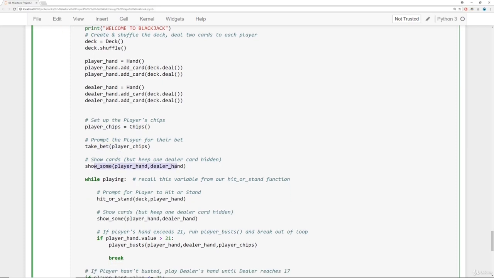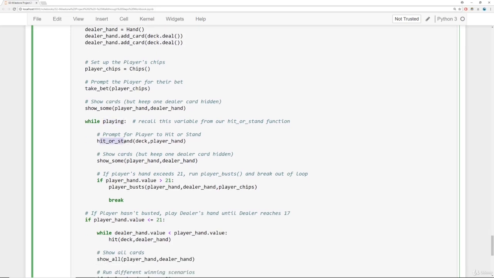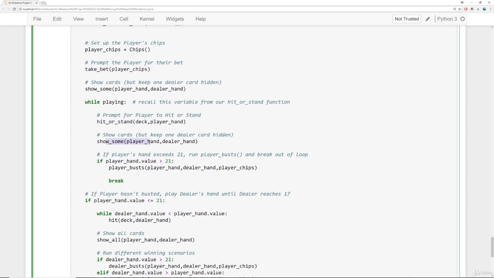So we say player hand and dealer hand, and show some means that the dealer's hand is still hidden. Then we have this global variable called playing. And while we're still playing, that is the human player still playing, we ask them if they want to hit or stand. Then we show some of the cards, so the dealer's card is still hidden.